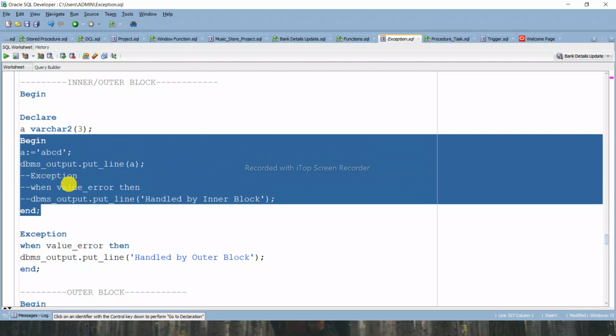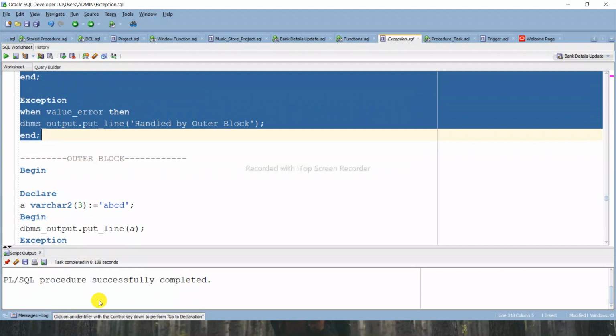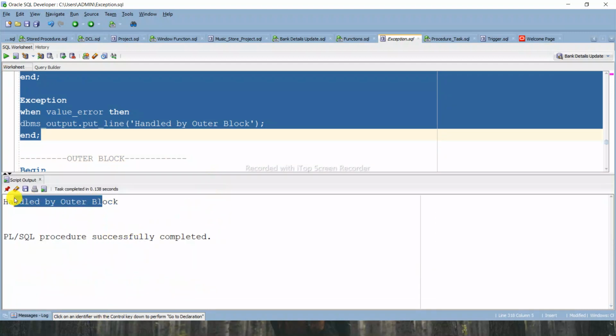If the exception is not present in the inner block, it will search for the outer block exception. Yes, in the outer block the exception is present and it will fire this statement, that is handled by the outer block. So if I execute the full block of code, you will see the output as handled by the outer block.